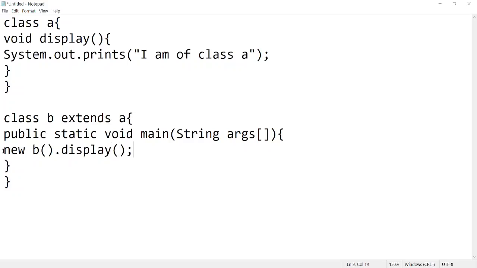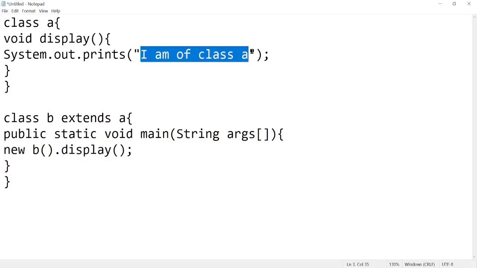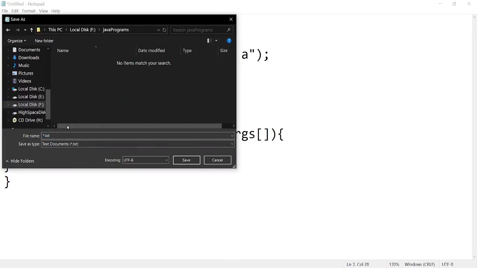So what will be the output? The output will be simply that I am of class A, but you want that the display function which is inherited must not say I am of class A, it must say I am from class B. But first let us see the output of this only. So I just go over here and save this inside my F drive in the Java programs. I will save this with Main.java.